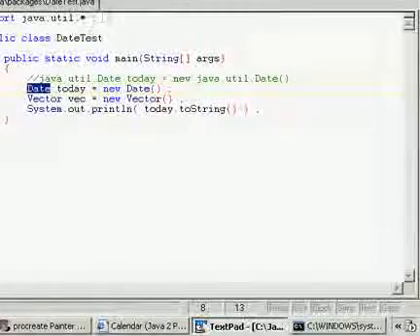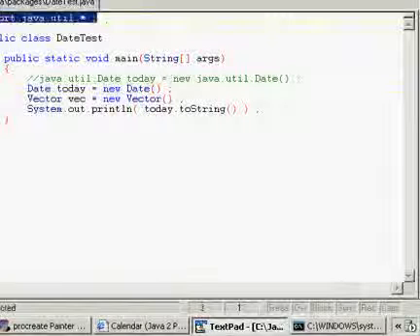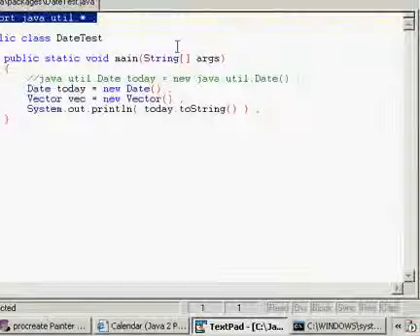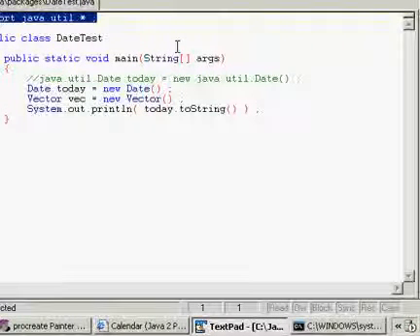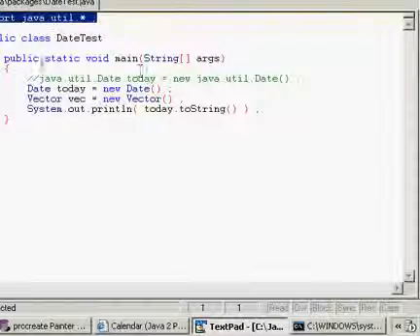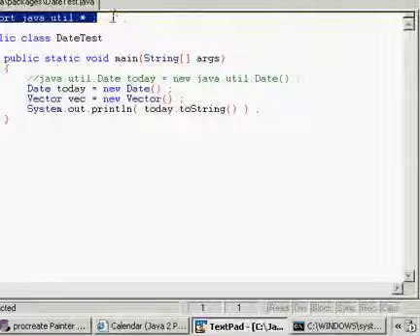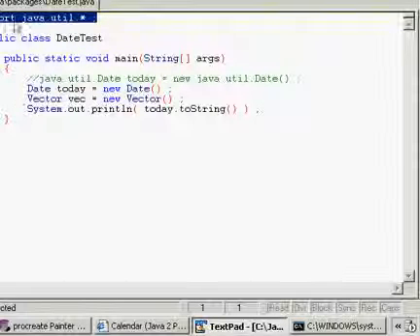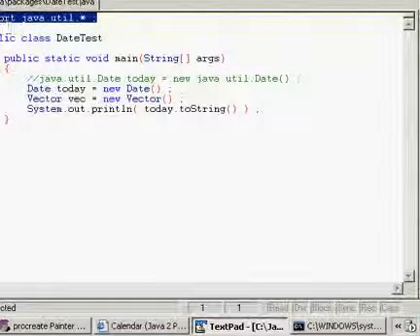The first question that always comes back to me is, does this impair performance of the application? And the answer is not at all. This has nothing to do with performance of the application. This has everything to do with compiling.